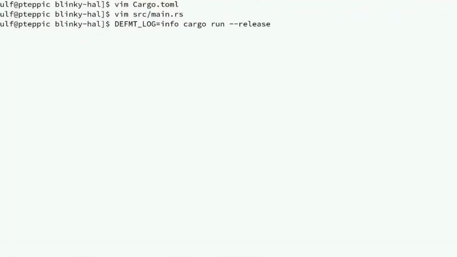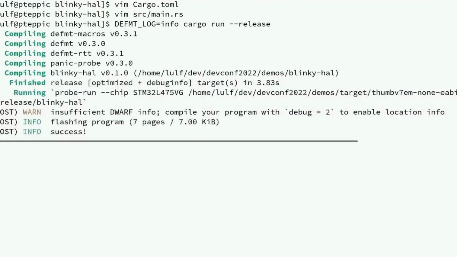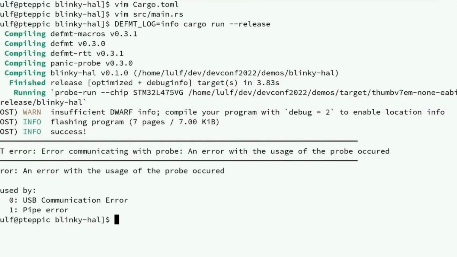So let's try and run it, if it actually works. It does. Oops, I hit the cable.